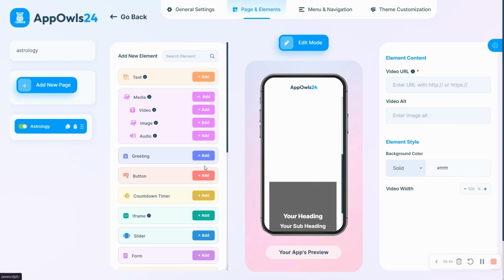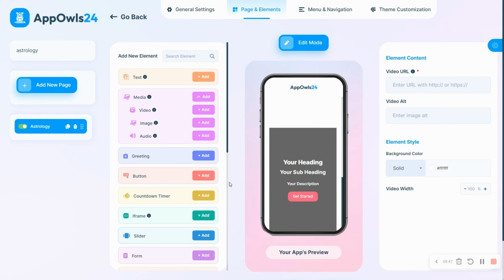Then we have the greeting. If you click on the add option, then we will have the option to edit it as well. You can click on edit mode and edit it according to yourself. Then we have the button.